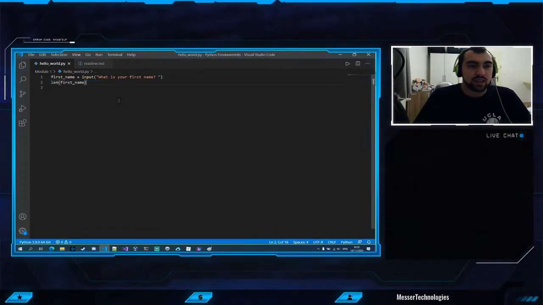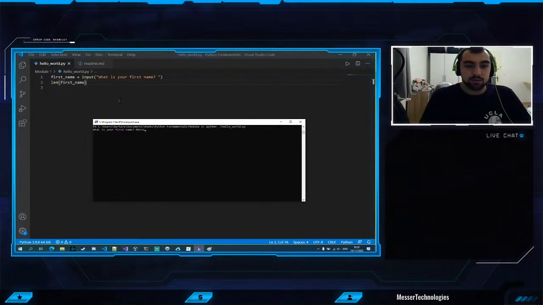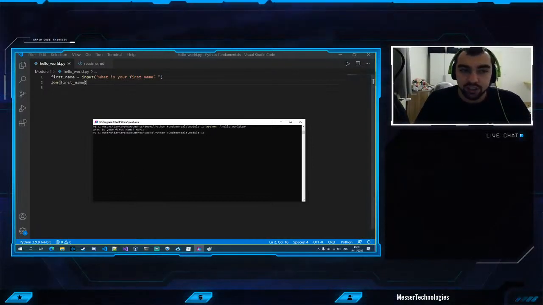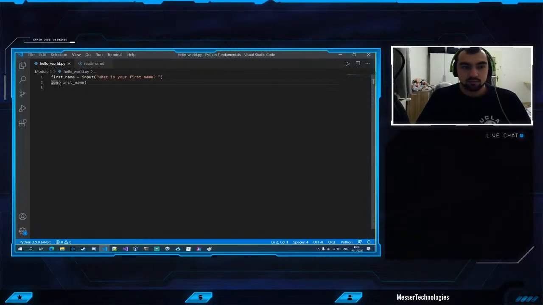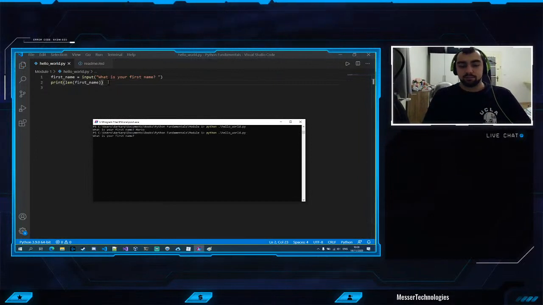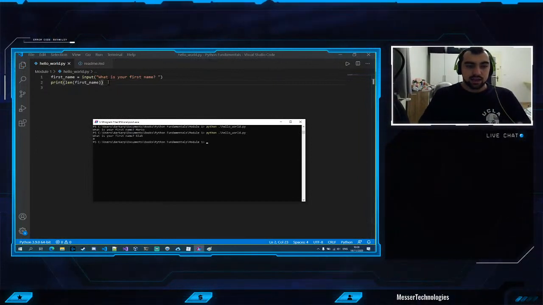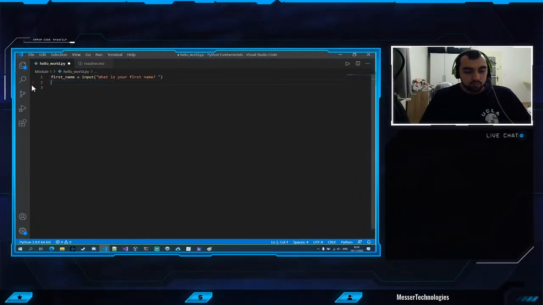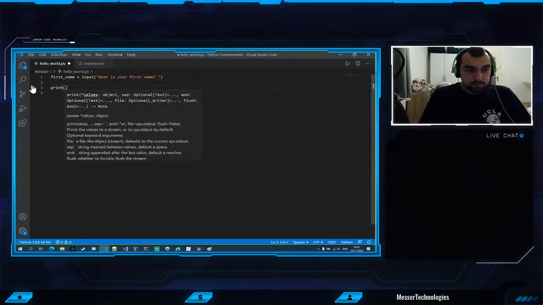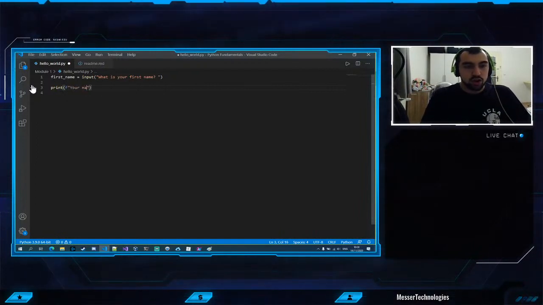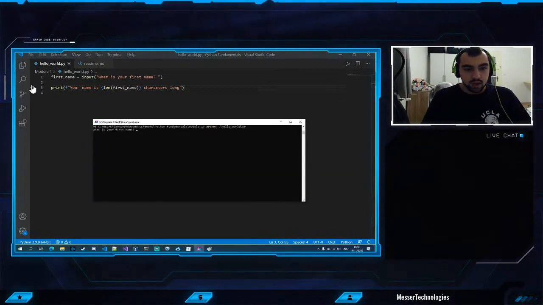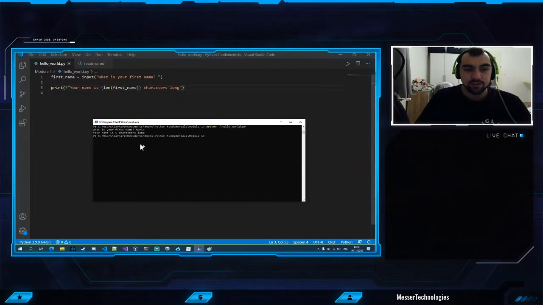Now, of course, if we just do len, it's still going to give you the size, but it's just not going to print it to you because you didn't ask for it. It's just getting it, right? But it's not doing anything with it. Now, if you print it, it's going to be printing it, right? Now, we can also say print, and now use our f-formatted string. Your name is, now let's use len, first name, characters long, okay? So, Mario, your name is 5 characters long. Perfect.